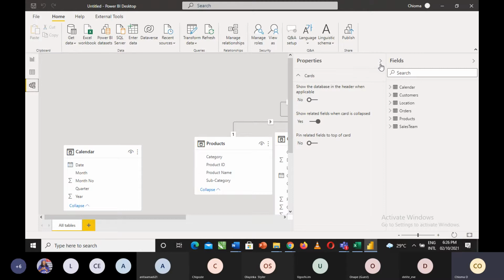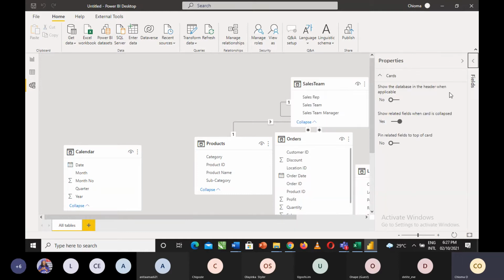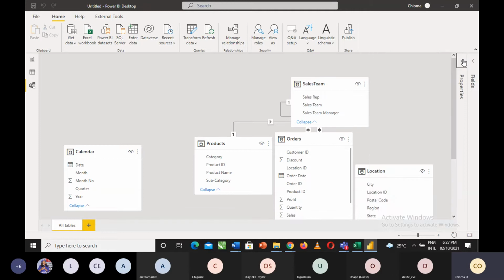The model view is actually where you do your modeling. I'm going to collapse this. This is our fields pane where you have all your tables. And then this is our properties. We're still going to come back to it. So, like I said before, in Power BI, the model view is where you do your relationships. Now, what is a relationship? Relationship simply means the ability to connect different tables that have something in common between them.